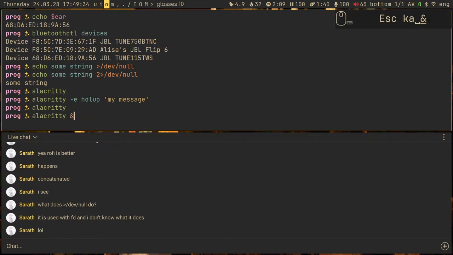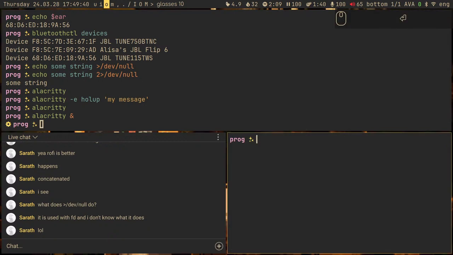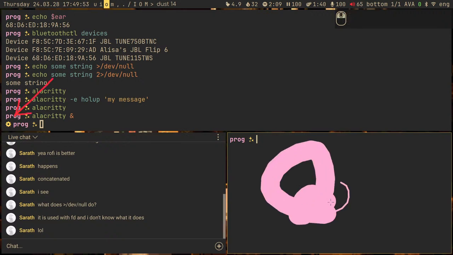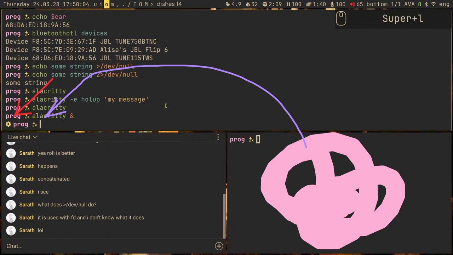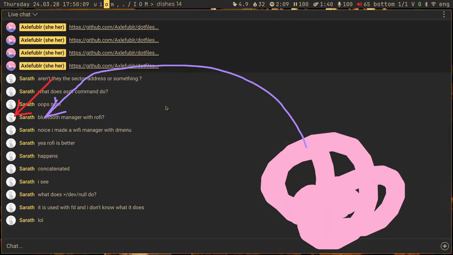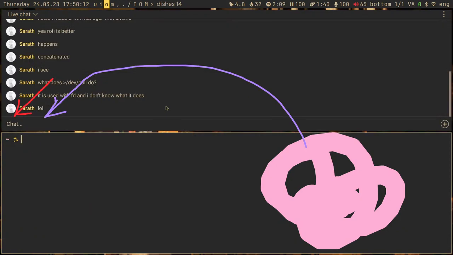However, if we do it like this, it is now a process of this terminal. You can see it by the cog. That's a terrible color that I decided to use. This terminal is tied to this terminal. So if I remember correctly, if I close this terminal, it will close the attached terminal as well. Boom. I closed the parent one and the child one closed as well.